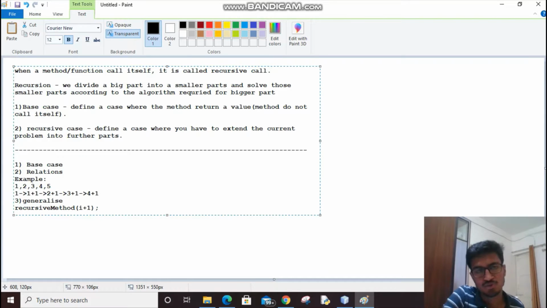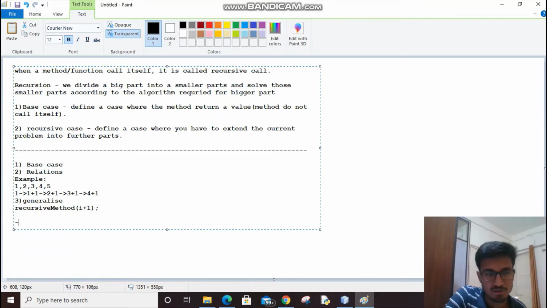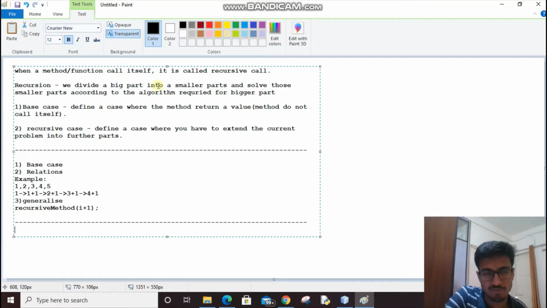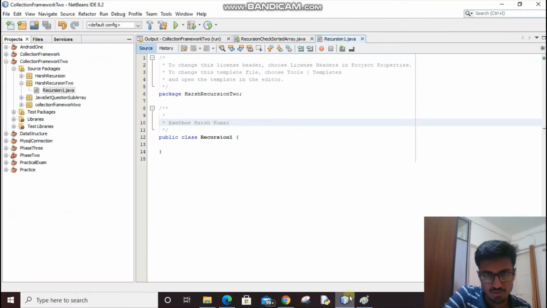Right. So let's take some examples. Let's print from 1 to n, any number. So we have to print from 1 to n, and n will be user input. So let's go to the code.